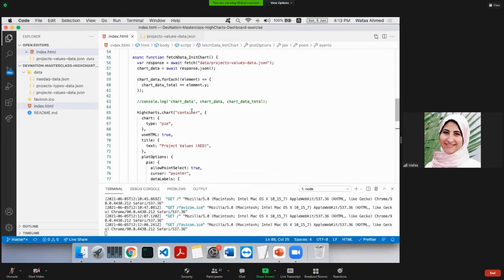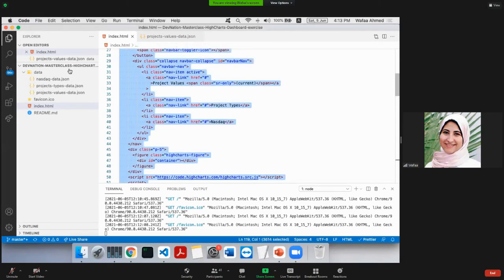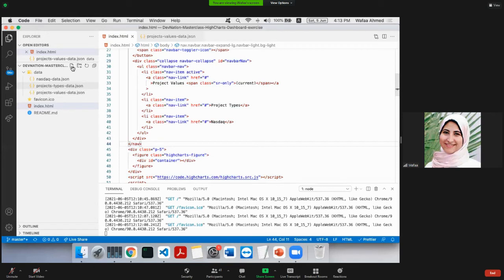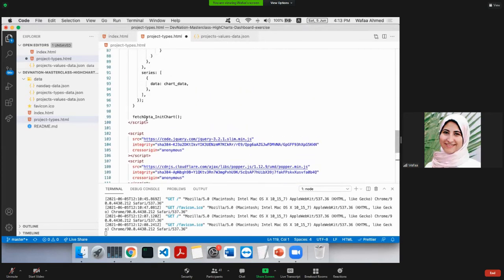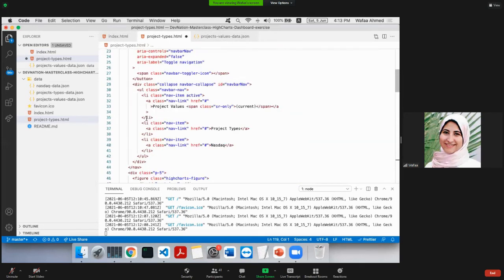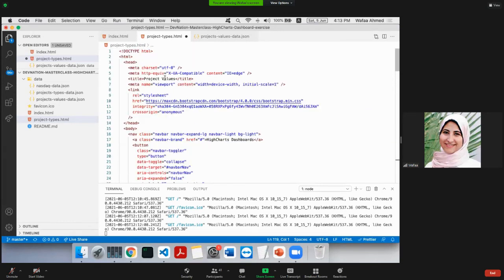I think this is enough for this specific example. We can start on the other pages. So very easy. I'll add another page, new file, and I will call it project type.html. Okay. I copied the content of the previous files because most of it is the same, except very small changes.